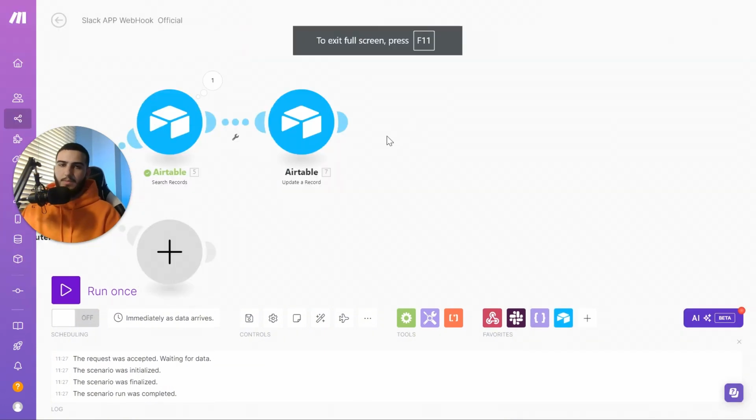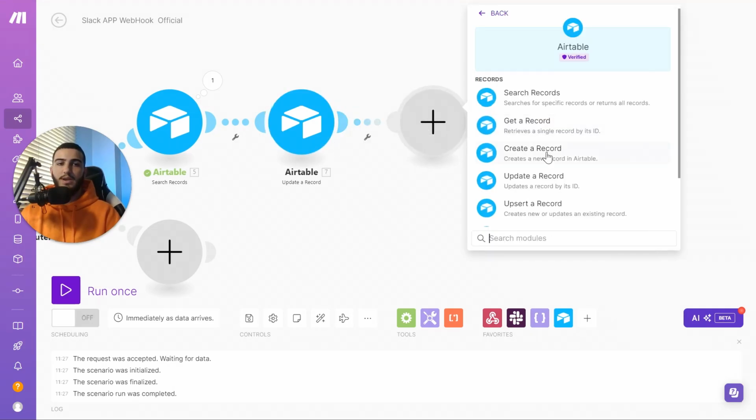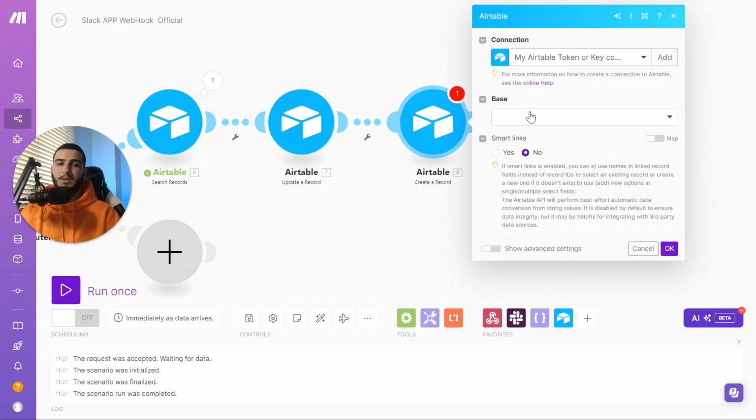Perfect. Last thing we want to do within Airtable is just create a task. So for that, we want to add another module. Once again, it's going to be Airtable. This time, we're going to create a record. And now we're going to create a task. Now, this can be anything. It can be send a message. It can be delete contract. I'm just showing you how you can use these buttons to automatically trigger different things along your onboarding process.